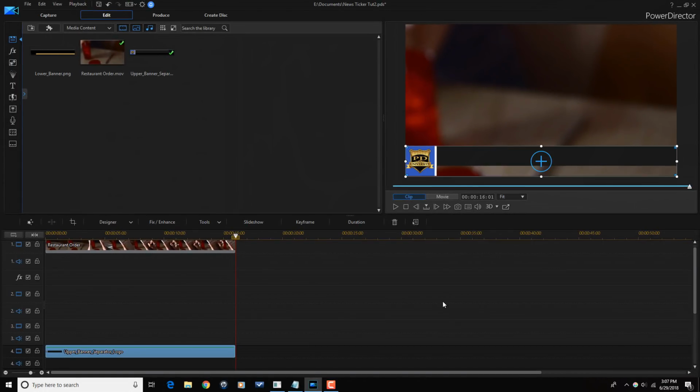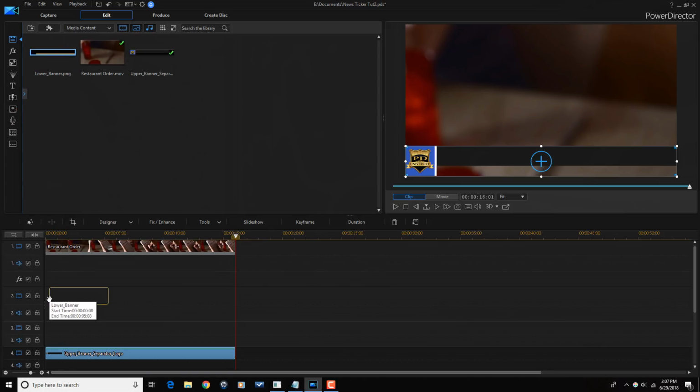So next I want to bring down the lower banner that I created. Now, since it's going to be below all of the text and the upper banner, I want to place it on track 2. So I'm going to go here to the lower banner, left click on it, hold down my mouse, and drag it down here to track 2.